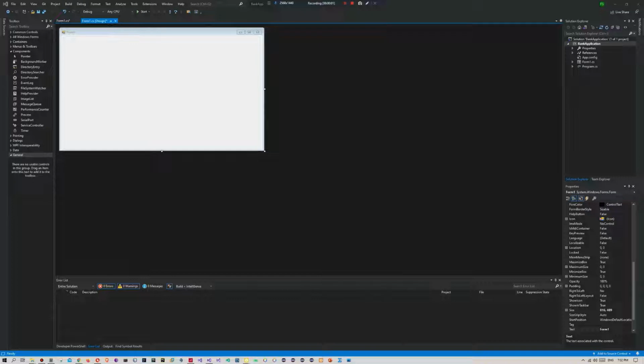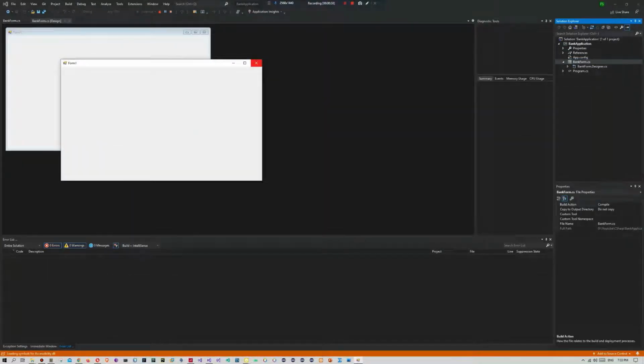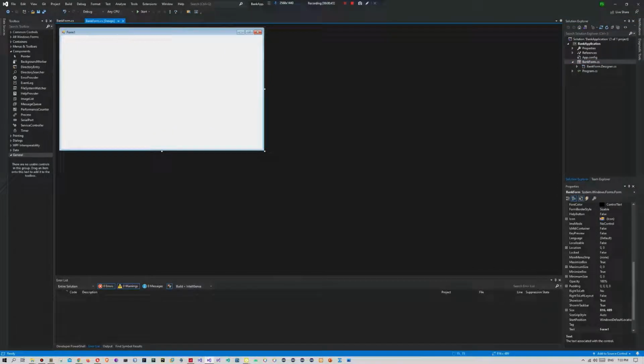Hello guys. I have created a Windows Forms application in Visual Studio 2019. Let's begin our UI first. Rename the form. Make it BankForm. And let's test if there is any problem, because sometimes renaming the form from Solution Explorer results in a lot of errors. Okay, no errors. So let's start coding.